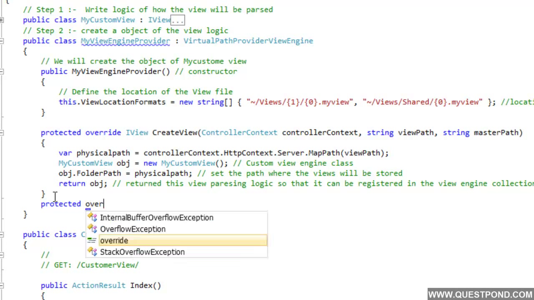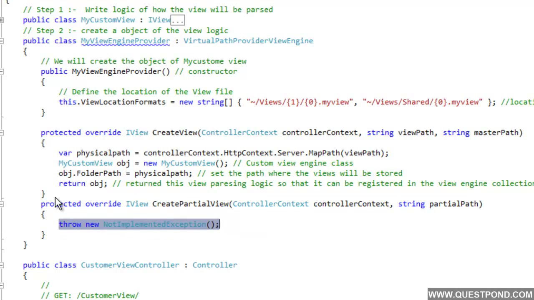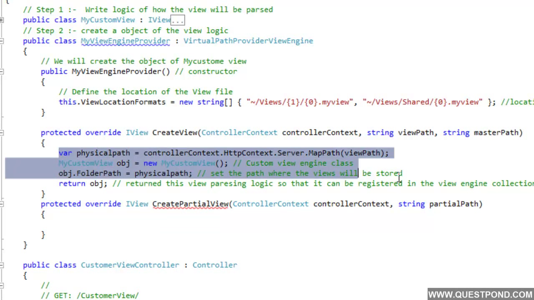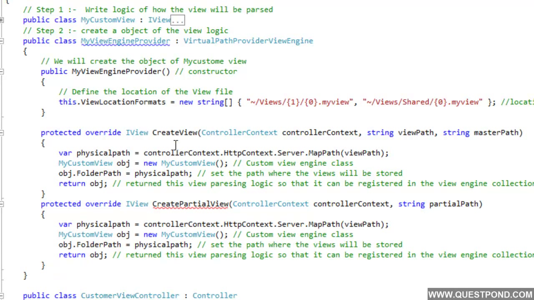In the same way, we need to implement the create partial view. In this partial view, the same code is going to be there, so I'm going to copy this code here as it is. This create view function is helpful when you're creating a simple view. And if you have a partial view, then you will use this one. Okay.